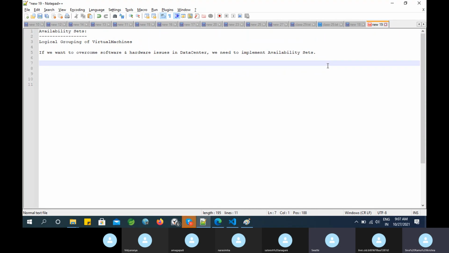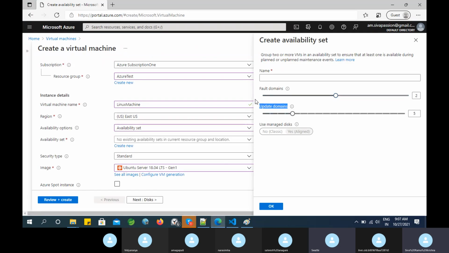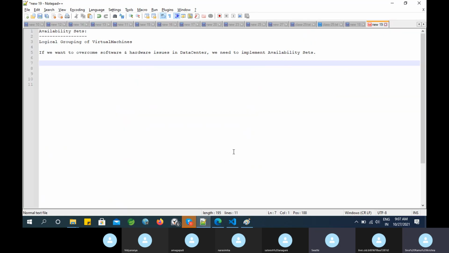Okay. So why do we require this web application here basically? If you want to understand fault domain and update domain in this create availability set, then we compulsorily require this web application information. So you need to be aware of this web application concept here. That is the reason we discussed what a web application is.